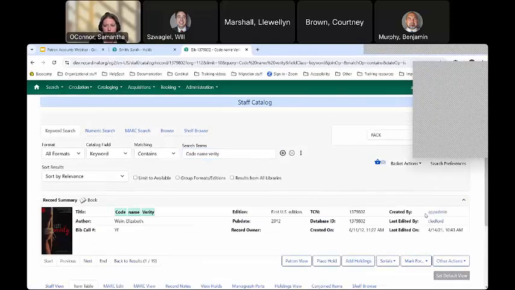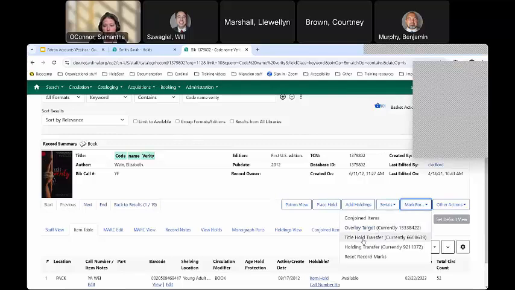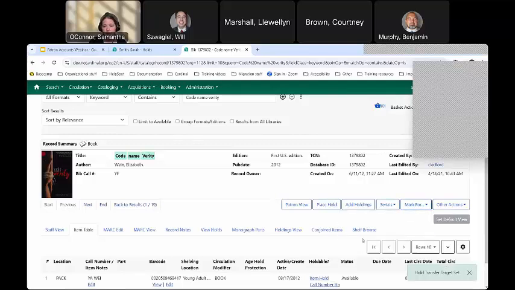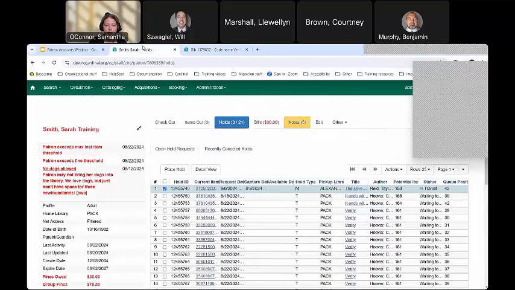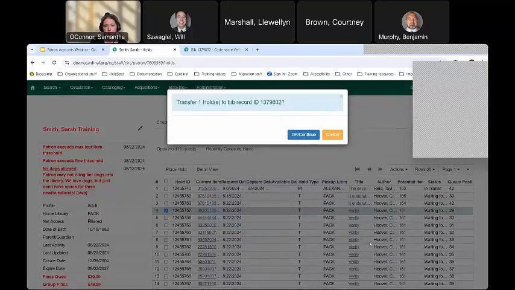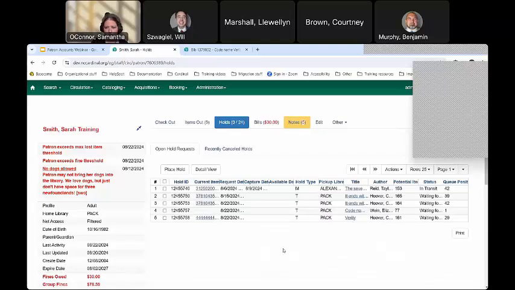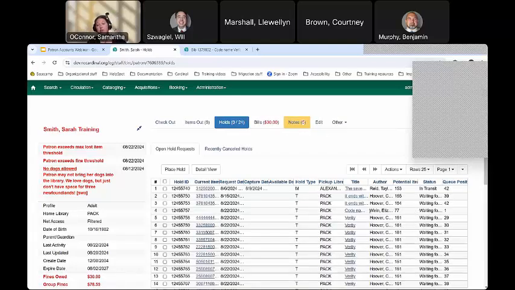And then you can come into the record for that item and come up here to this Mark For button and mark Title Hold Transfer. Then you can come back into the patron's holds and select the thing that they'd like to change, come up here to the Actions menu and choose transfer to marked title. And so now instead of being 29th in the queue for Verity, she is going to be first in the queue for Codename Verity.